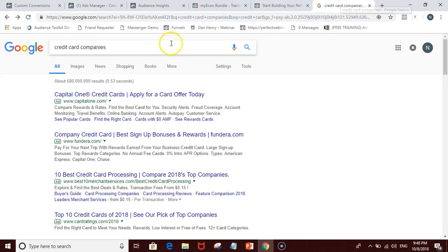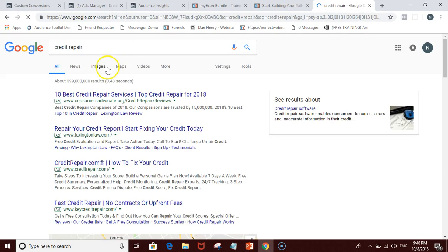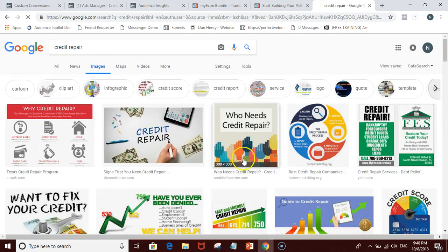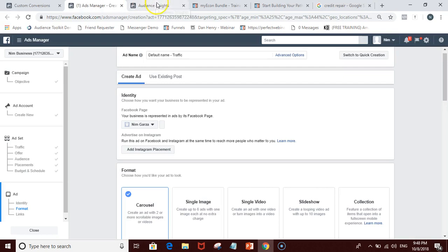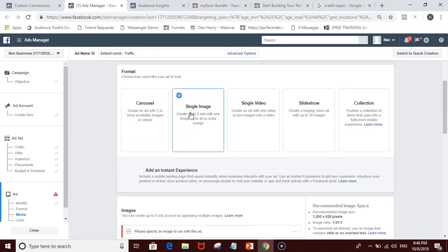Of course, you can also go to Google and type in credit repair and look for some really cool pictures that you can use for your ad copy. But right here, you want to make sure that you're on the right page. So we're on Nim Garza. We want to use a single image for now, or if you want to use a single video, you can do that as well.